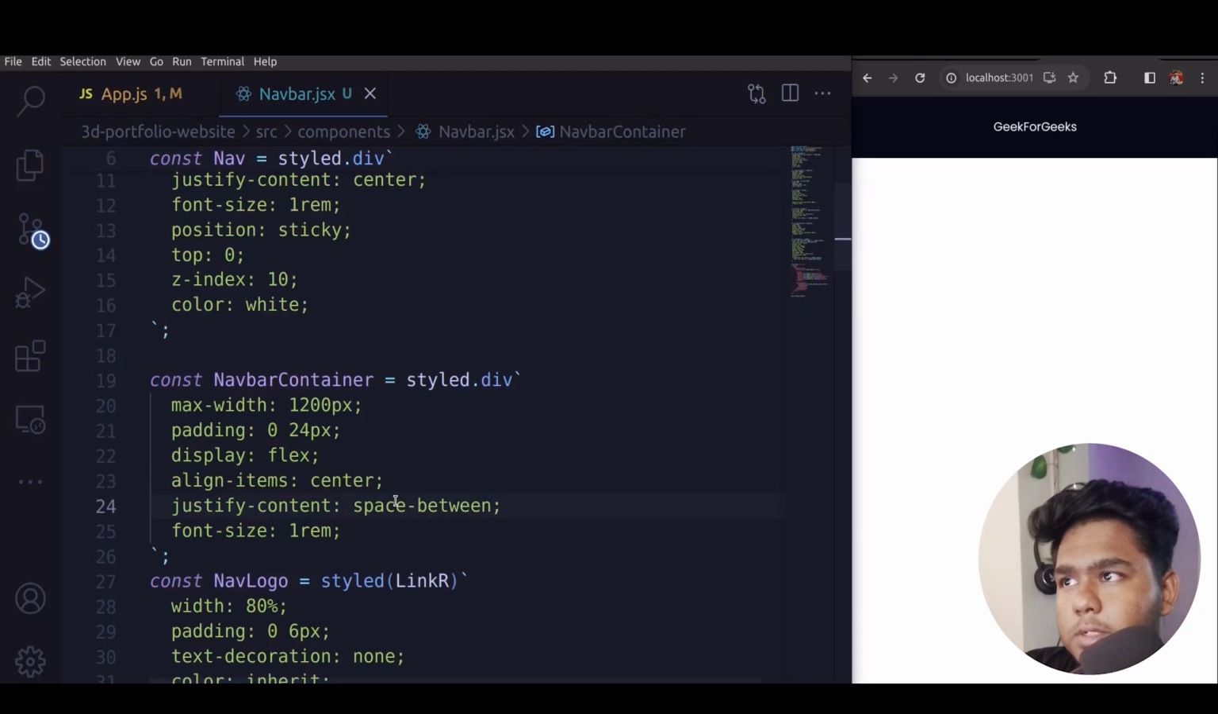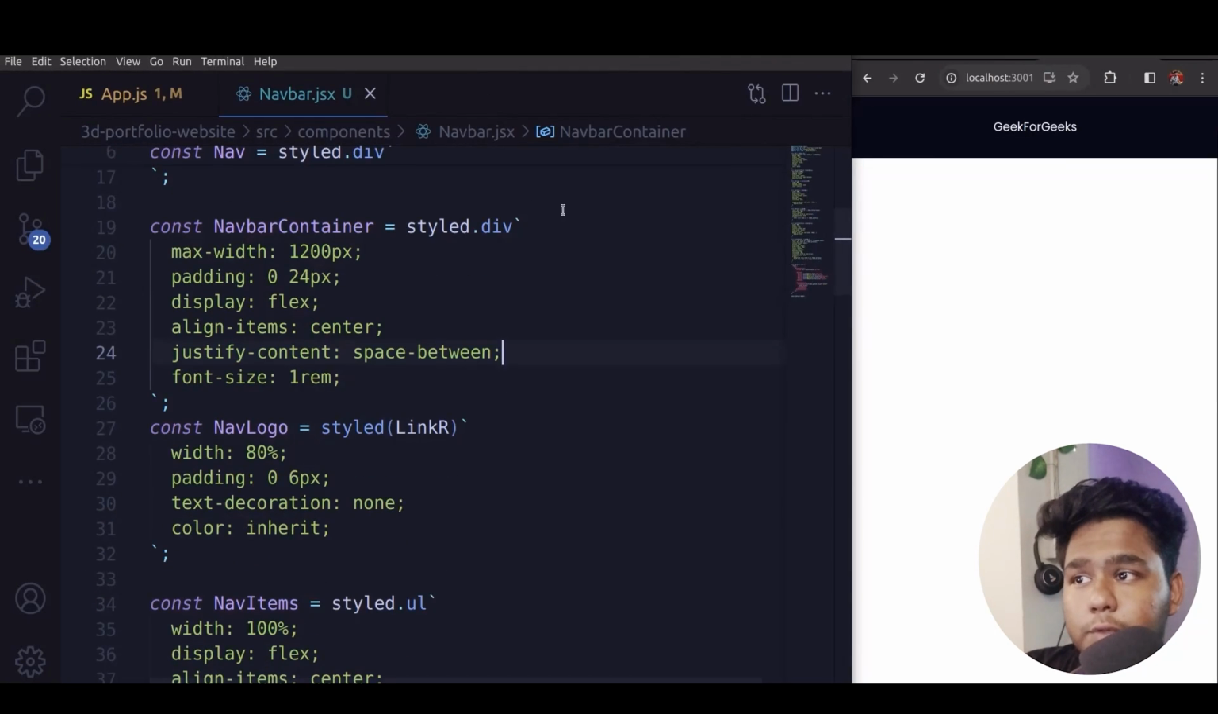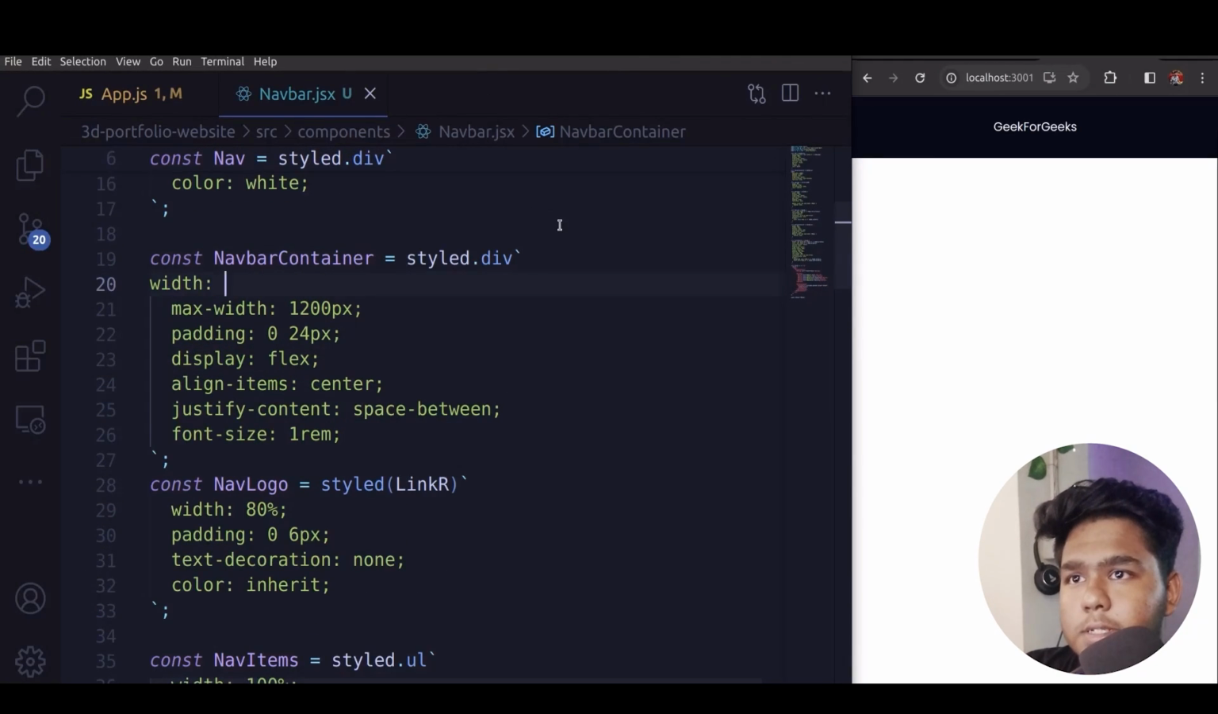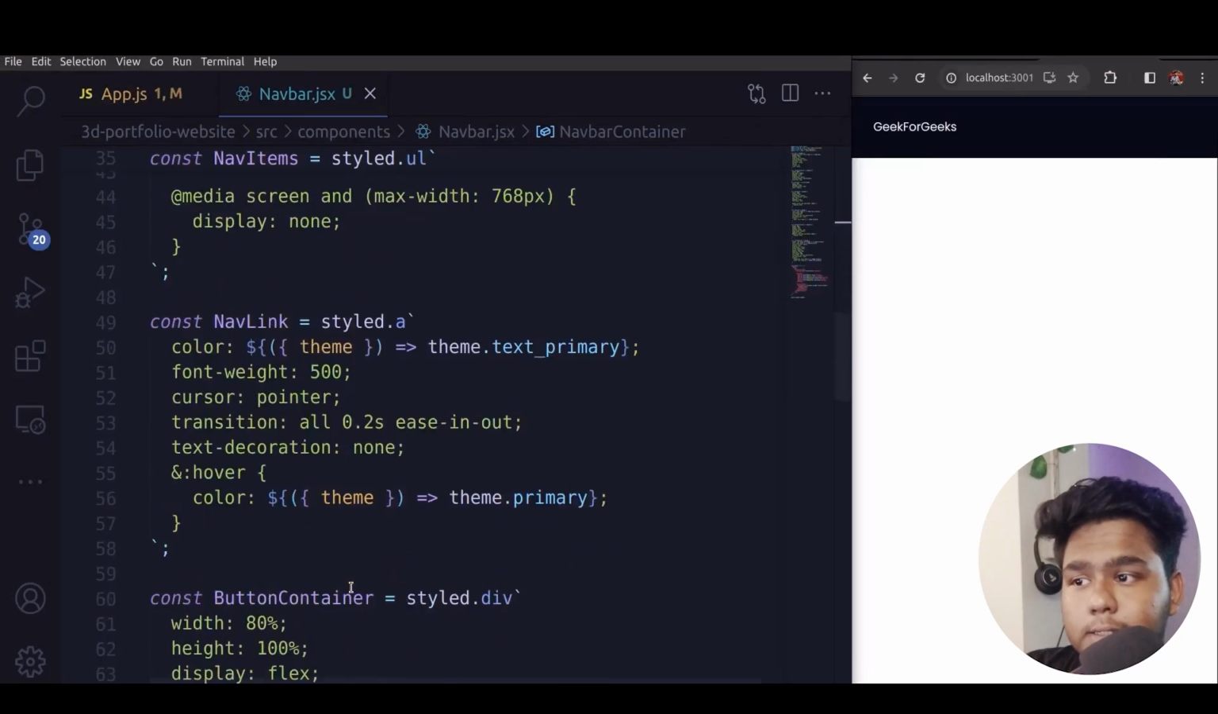And let us see now. Okay, we have to modify some things. So first let us give it a width of 100%, and let us see. Yeah, now it is coming perfect. Okay, so now our nav bar is almost completed, but not yet responsive.